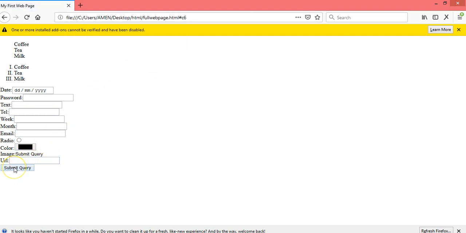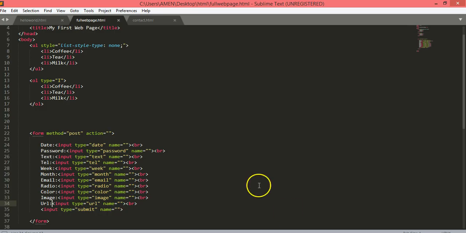This is why the submit query is appearing here. I can actually change it to any word I want to use. I can say value, I'll say submit info. So I'll click on save. Let's see it.